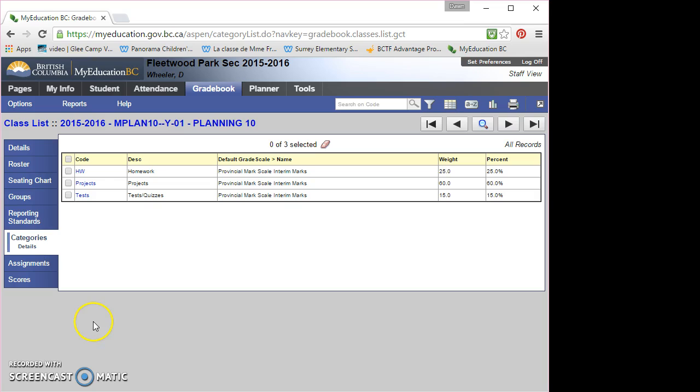Okay, so now that I've done all my categories, I can move on to actually creating assignments, and when I create those assignments, I have to add these weighted categories to them. I have to choose one of these three. Also, what you might want to do is link your classes at this point. So I think that's the next video that you should probably watch, is linking classes, and then watch the assignments.